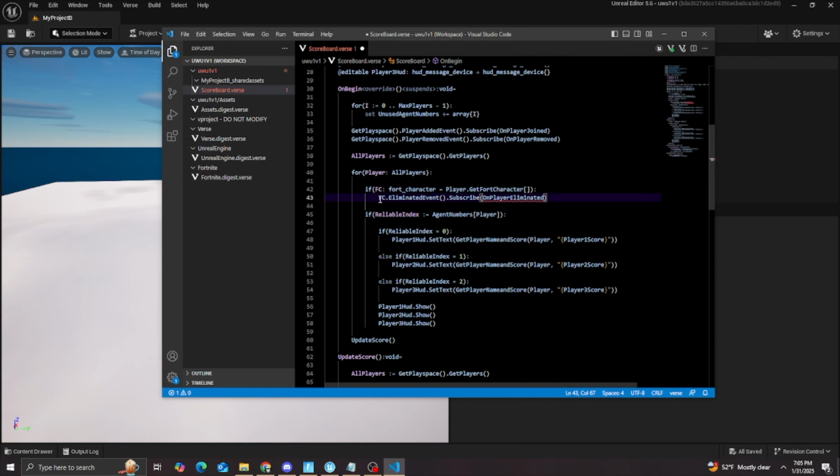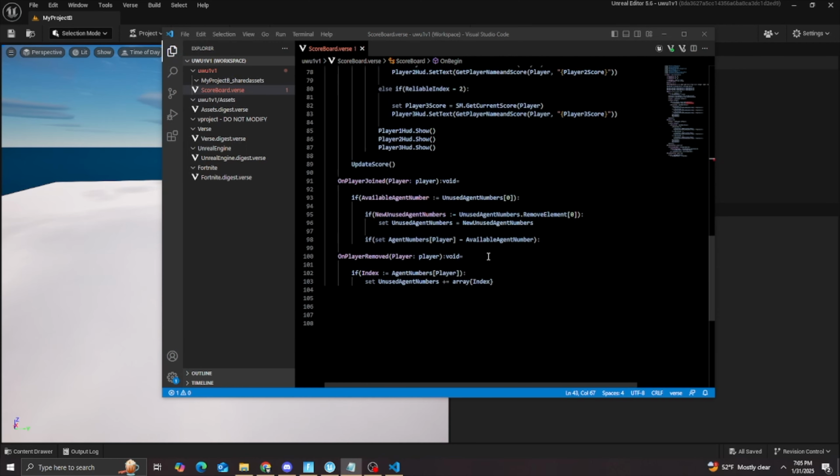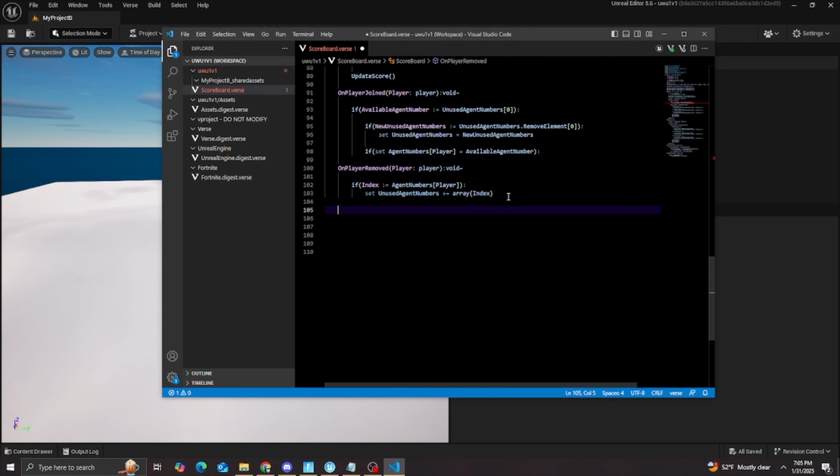Perfect. So this is going to grab the fort character of each player in the game, and keep track of when they become eliminated. Right when they're eliminated, it subscribes to a function down here that we're going to make, on player eliminated. So we'll put that down here.